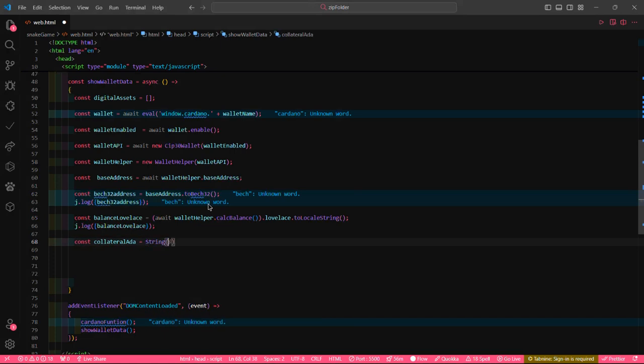So does anyone know what the string method does in JavaScript? Isn't it like typecasting? Yeah, you can say that. It basically just converts whatever's in it to a string. I've never seen someone typecast with a string before. I'm not saying it's impossible, but. So wait.